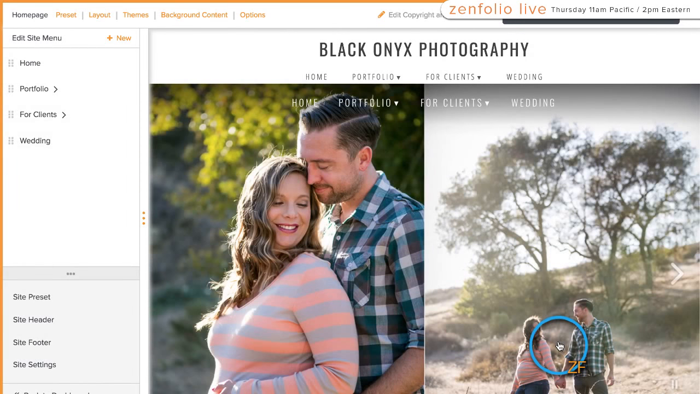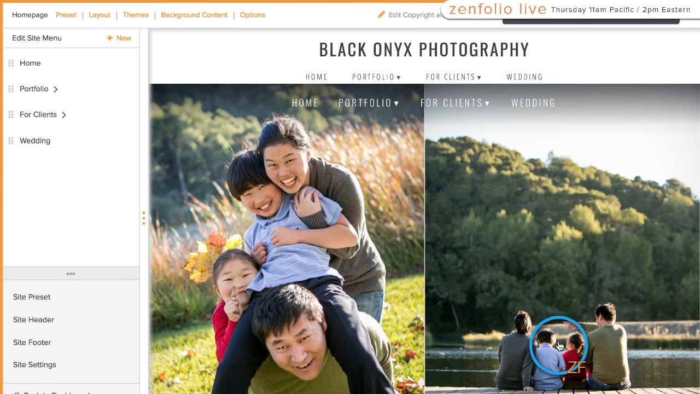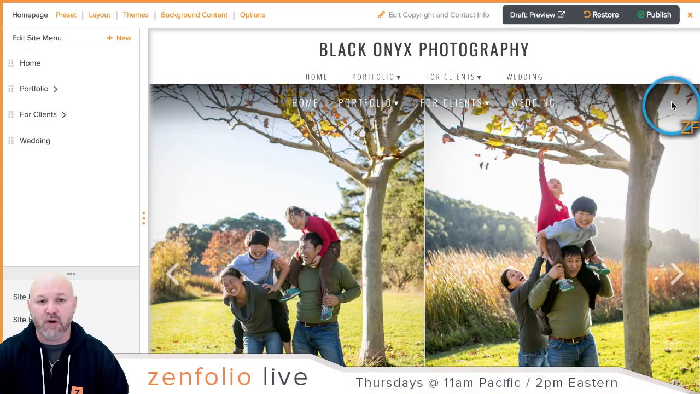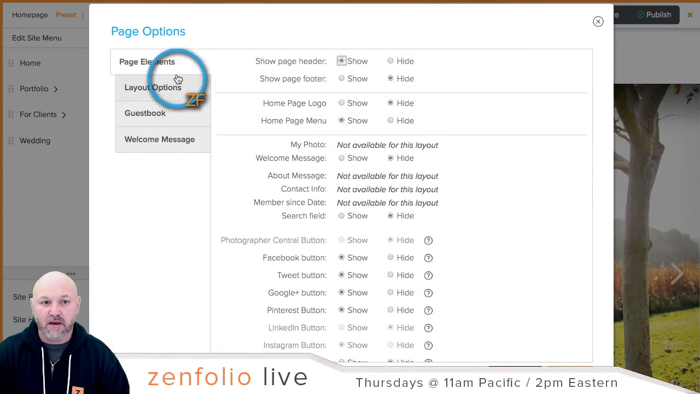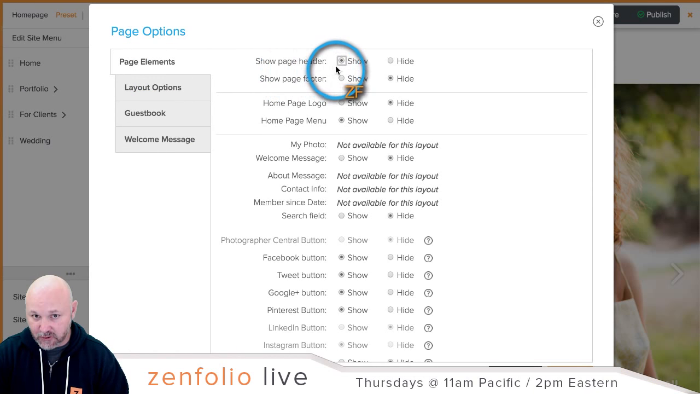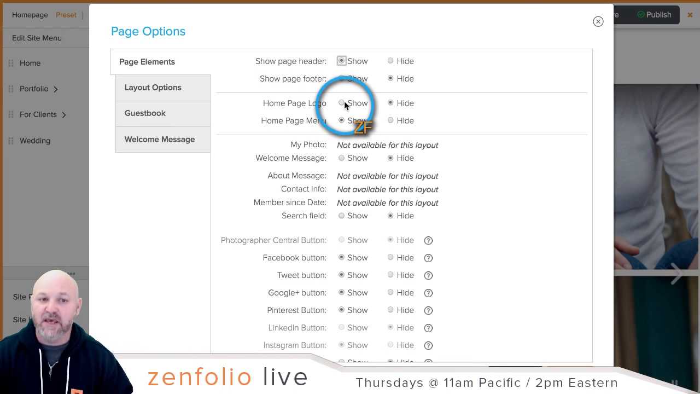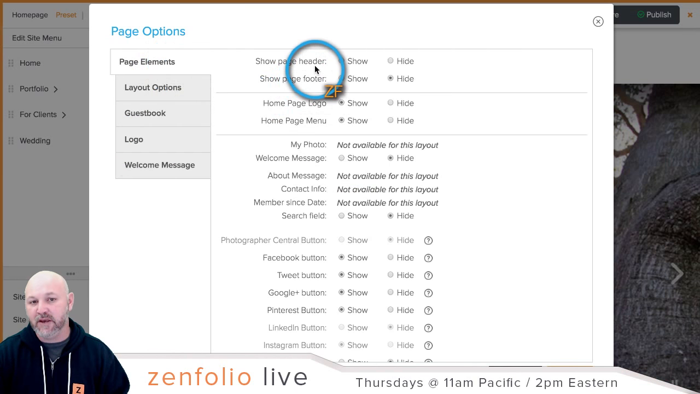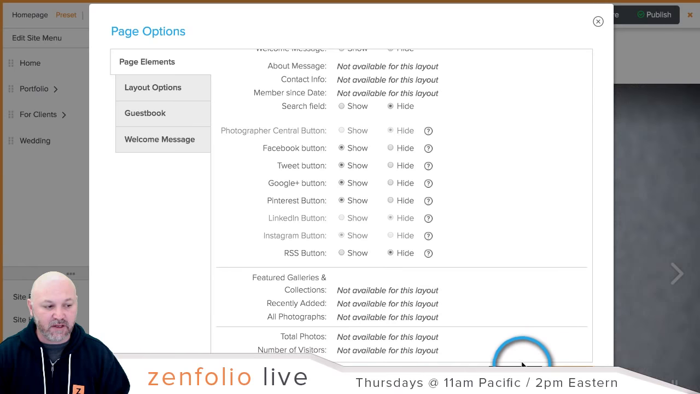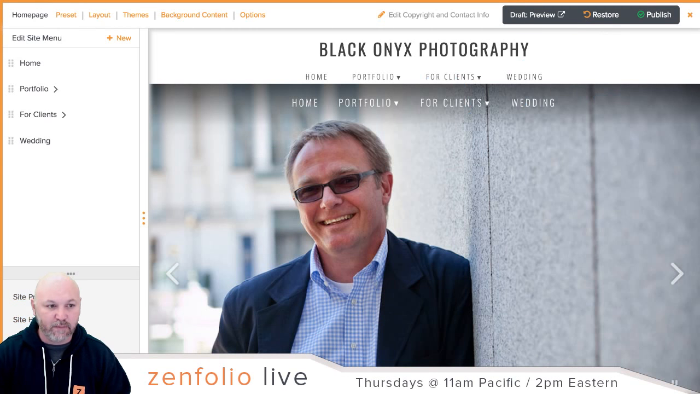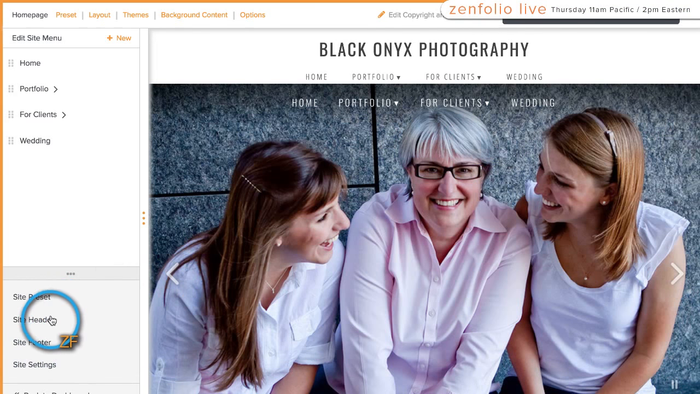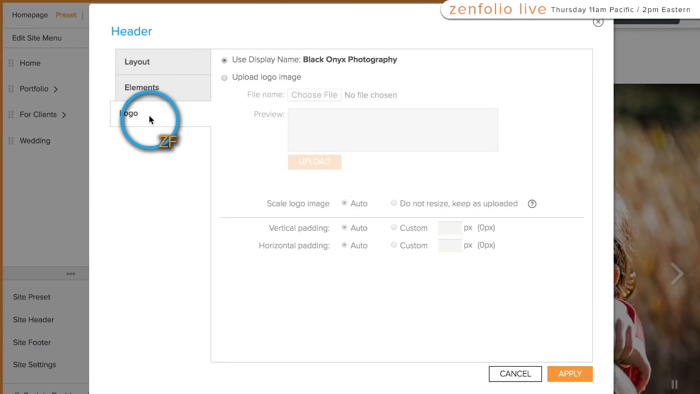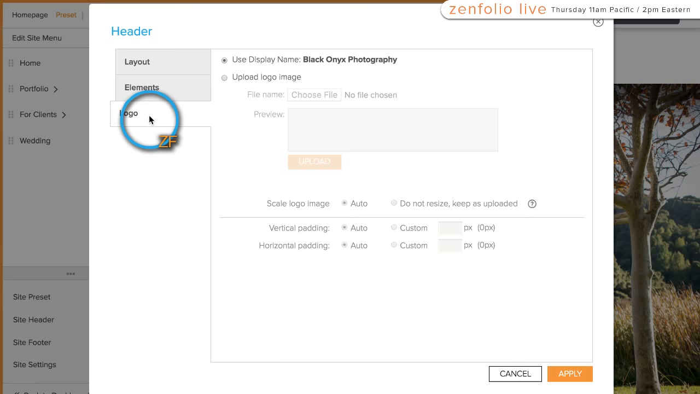So again, the key is just to figure out which logo you're using. To figure that out, go to Options, Page Elements, and see whether your page header is showing or your homepage logo is showing. If it's the homepage logo, you're going to see a logo tab right here. That's where you make the change. If it's the page header, you're going to make that change down inside of Site Header, right behind my head. Let me get my head out of the way again. Right over here in Site Header is where you would make that change on the logo tab. So once you know which logo it is, it's pretty easy to change. And once you make the changes, just make sure that you publish so those changes go live.